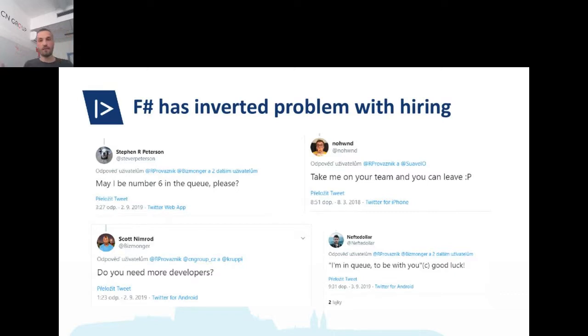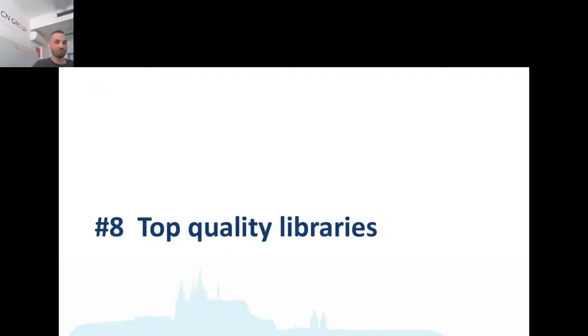And we now have what we call an inverted problem, where we have more people waiting in a queue to join our F# team than we can really hire right now. So if you are from HR and you are looking at this talk right now, I think you're going to like it. Try a small project in F# and you will see how many people will join you. I'm pretty sure. And what makes the success, let's say, is top quality libraries.